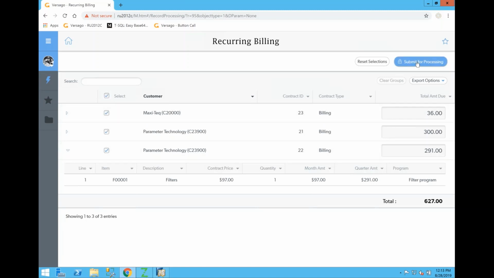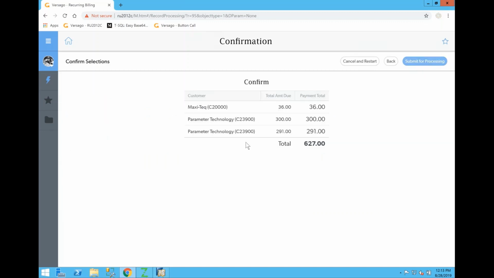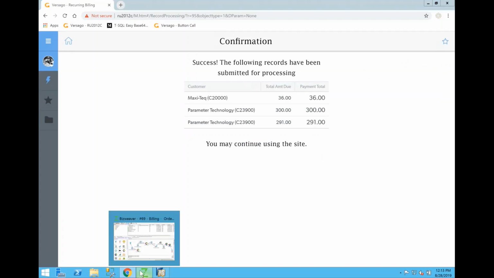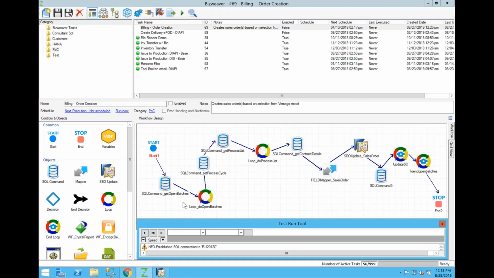And at this point, accounting is going to submit these for processing. It shows them a summary of the invoices that are going to get generated, and they submit this for processing. Now behind the scenes, Bizweaver has this workflow that's listening for when that event happens.